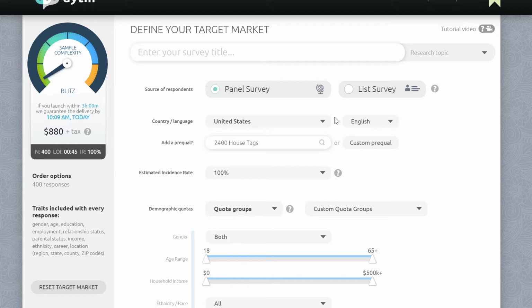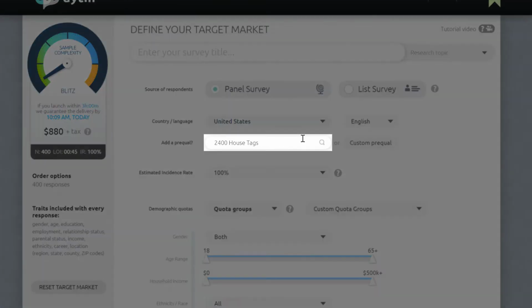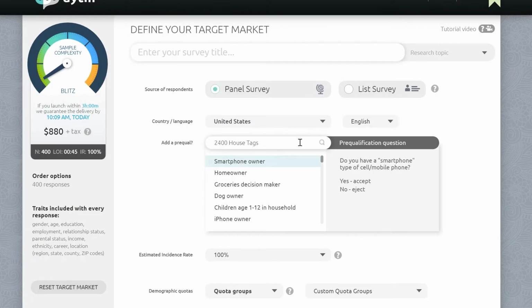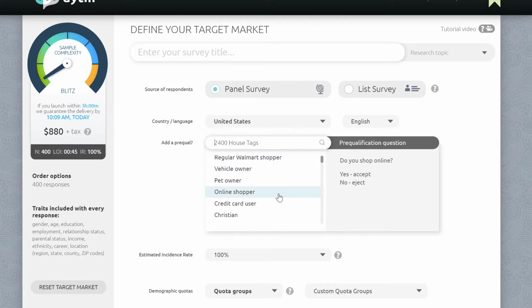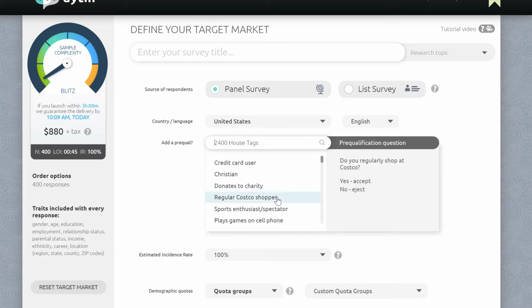Screener or pre-qualification questions at the beginning of your survey help to find only those respondents who are relevant to your study. For surveys fielded in the United States, select from our library of over 2,000 house tags, which cover a wide range of life descriptors from health and media use to hobbies, purchasing habits, and brand awareness.